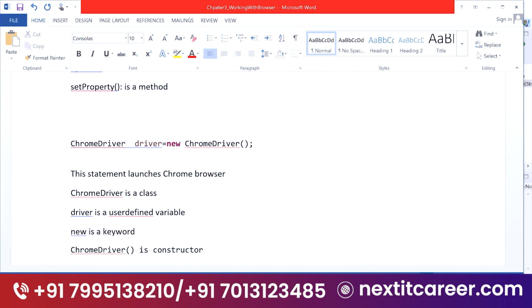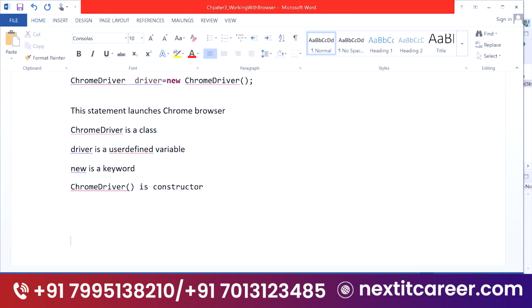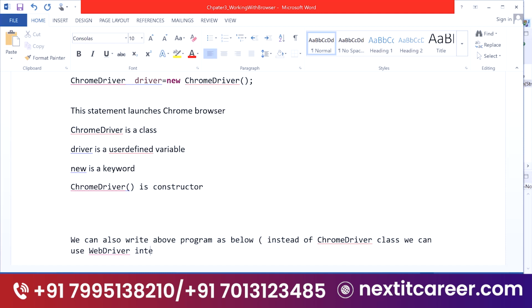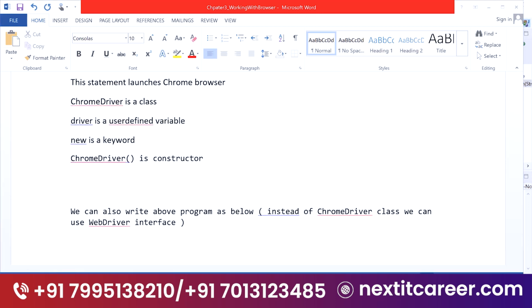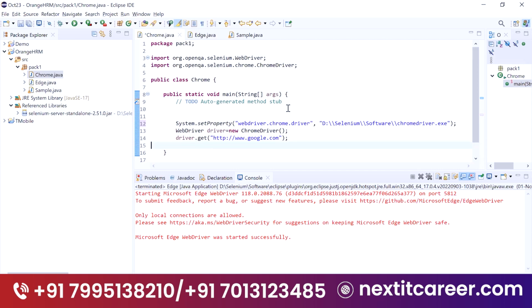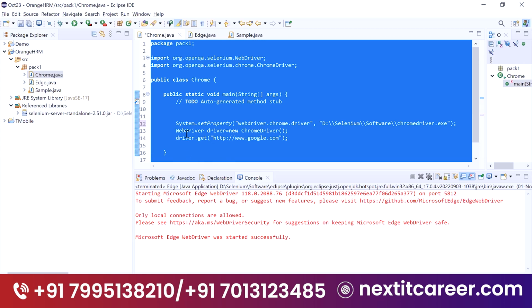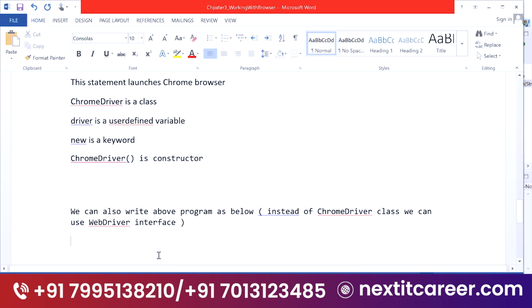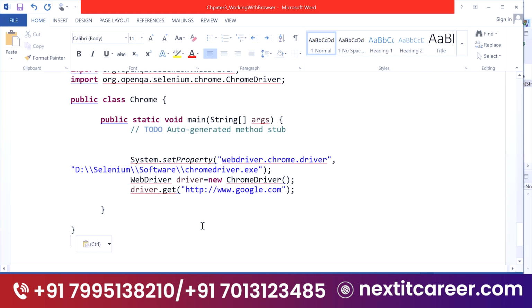See once again, we can also write the above program as below. Instead of the ChromeDriver class, we can use the WebDriver interface. If I am using the WebDriver interface, only this WebDriver is changing. Remaining all are the same.